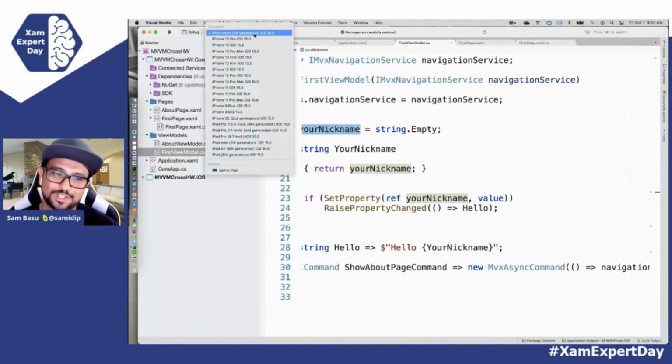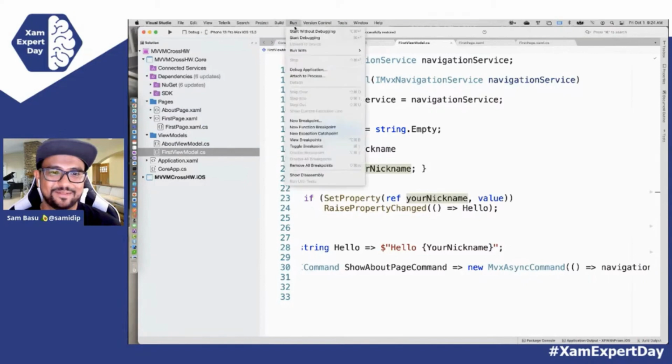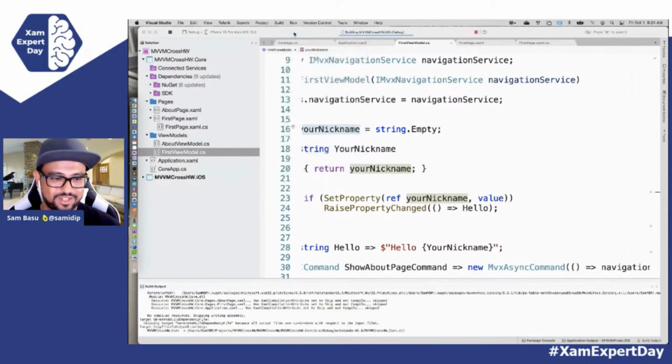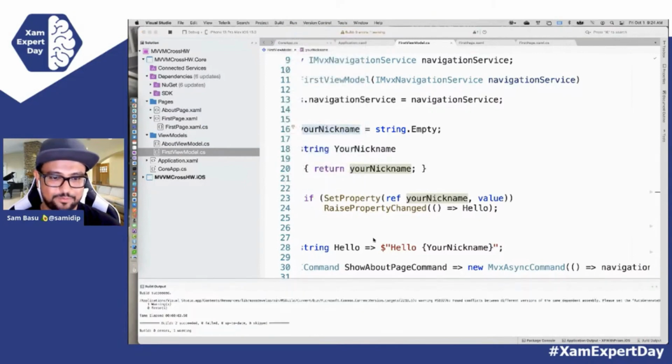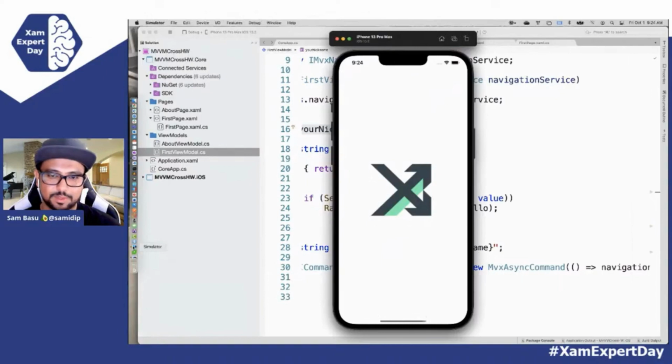I wish VS 2019 would remember the simulators I want to run. I never want to run on the iPod. So let's go switch that up to MVVM Cross. And let's see once it comes back up.